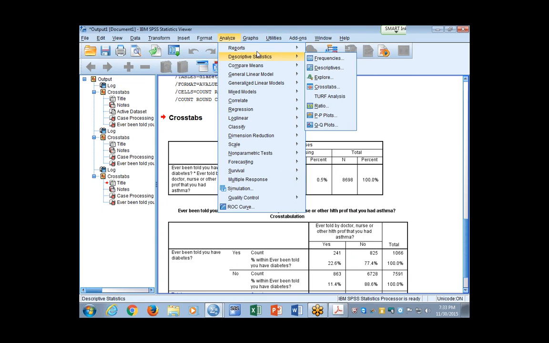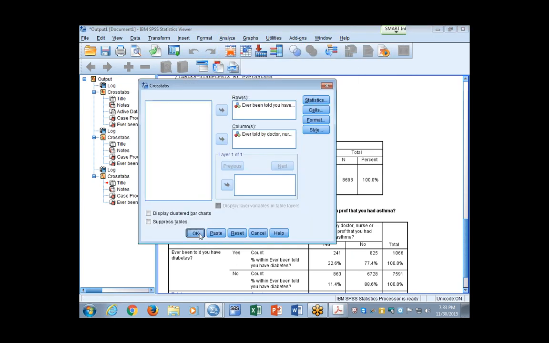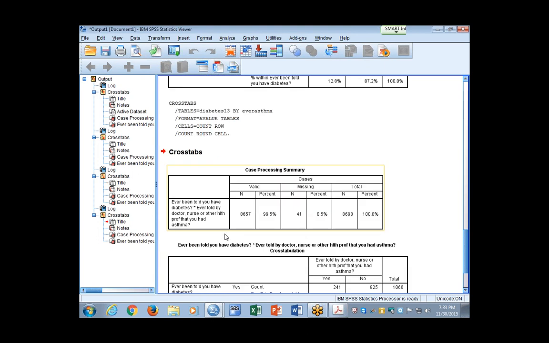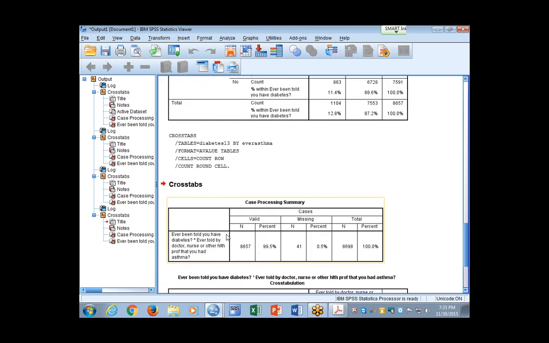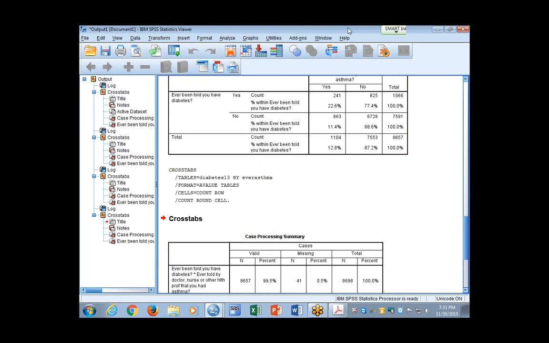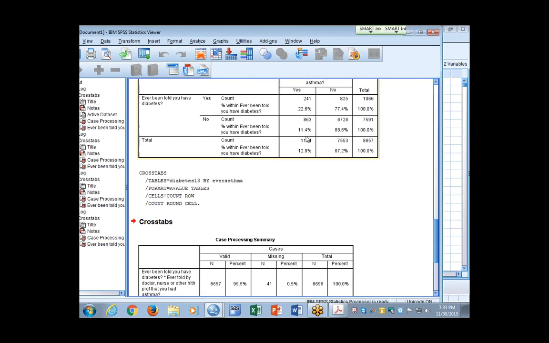Okay, so let's see what that looks like. And again, I got to do it twice so you can actually see it. Okay, so among diabetics, the risk of having, or the rate at which you have asthma, is 23%. For non-diabetics, it's 11%. So does it look like there's an association between diabetes and asthma? Kind of looks like it, right?